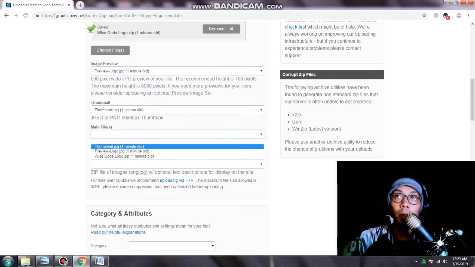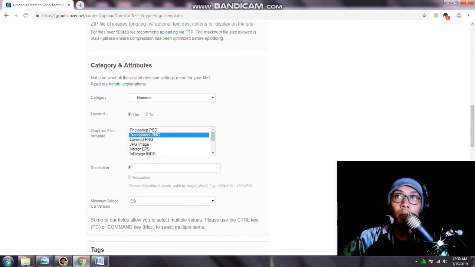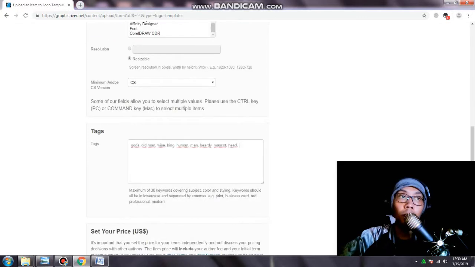Okay, thumbnail, zip. The category, choose the category your designs, yes, and file type your designs, resizable, and fill in the tags in this column according to logo your upload, so that buyer easily find your logo.